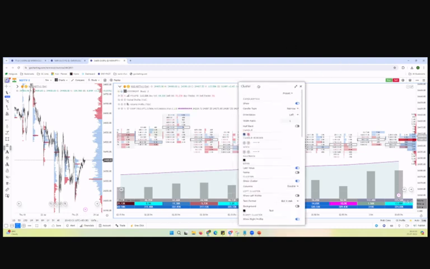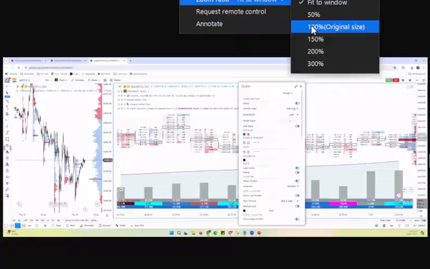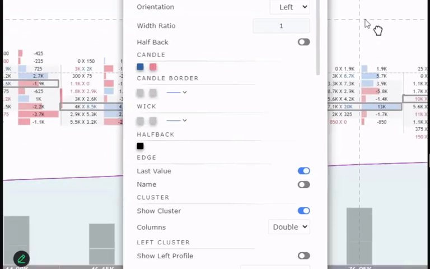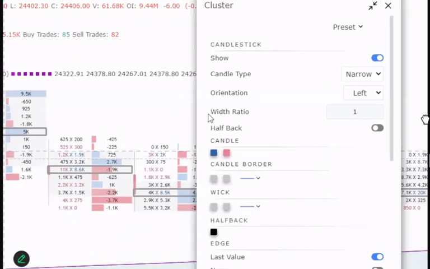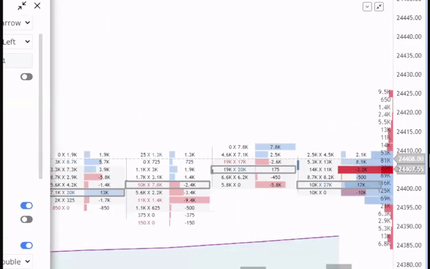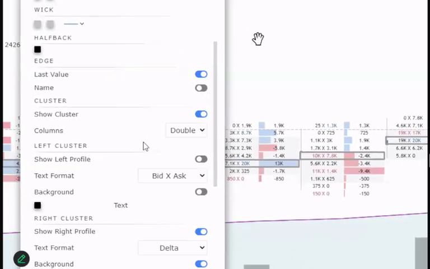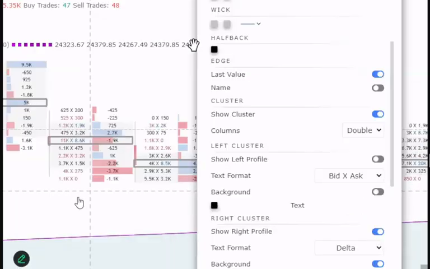So if you see footprint chart settings, what I've done is I've made the candle narrow, and I've put the candle on the left side. Then I want to use double columns, which is basically 2-column data. On the first column, I've put bid and ask, which is bid ask, bid ask, bid ask, which is sell buy, sell buy, sell buy.